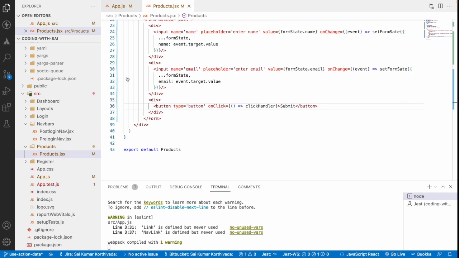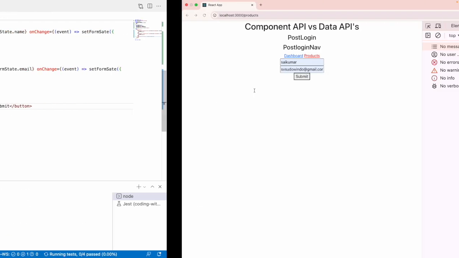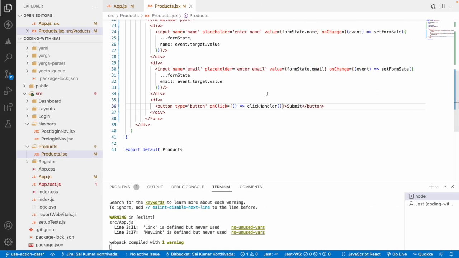Now nothing is happening. Let's try to understand what's the problem, because we are not calling here. Save this and go here, refresh, give the name, give the email and submit. Now you are able to see the whole form and also the values inside your action. So now we are receiving the action.